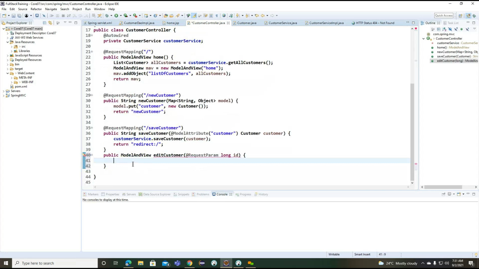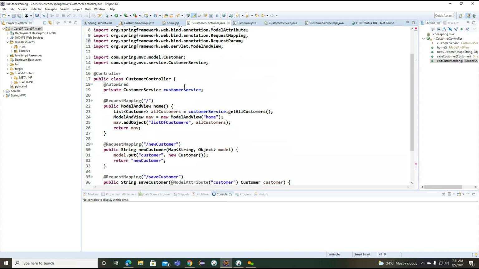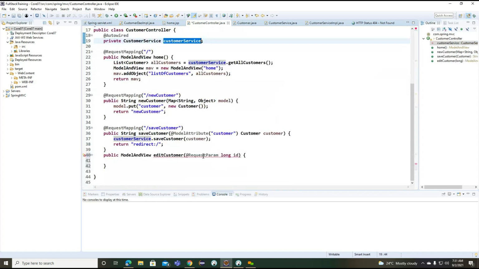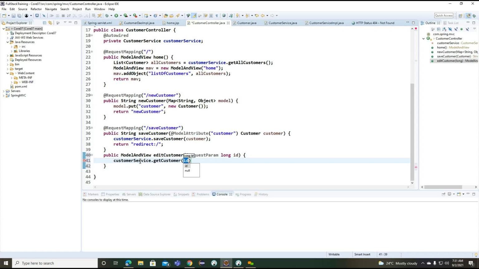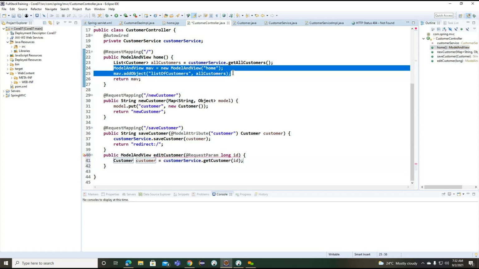And once we have identified this particular ID, we'll go for this particular customer service. Customer service dot get customer, and here I want to specify ID here. So with the ID, the customer object we are going to get. Once we get this customer object here, now what we can do, we return back to the UI page here.